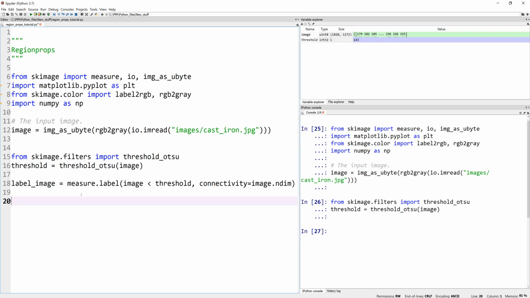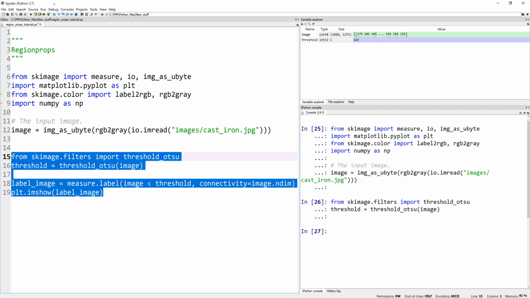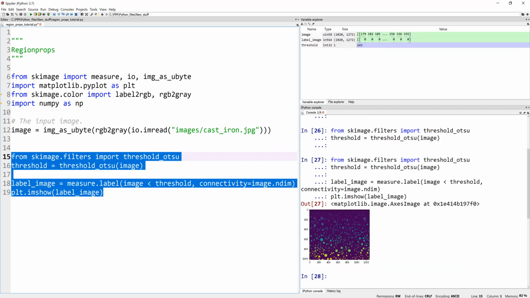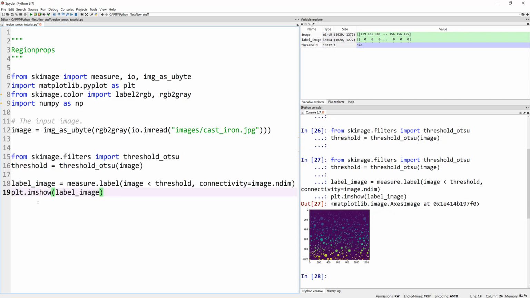Once we have a label image, I can go ahead and look at it. In fact, let me do plt.imshow(label_image). Let's have a quick look at this. I'm not sure if I ran these lines, so let's go ahead and do this. Down here you see our labeled image, which is great. Now every one of these objects is labeled, but that's a bad image, right?